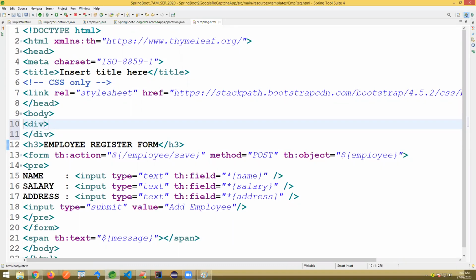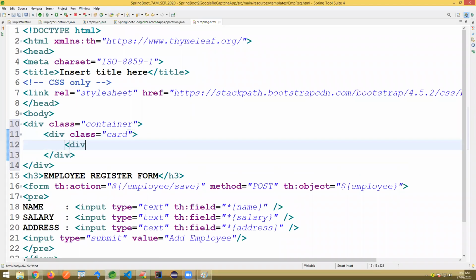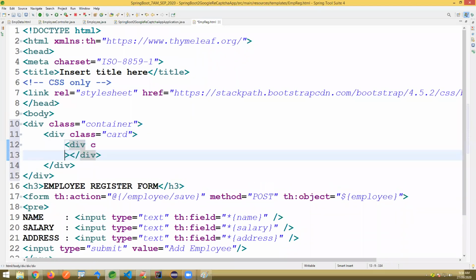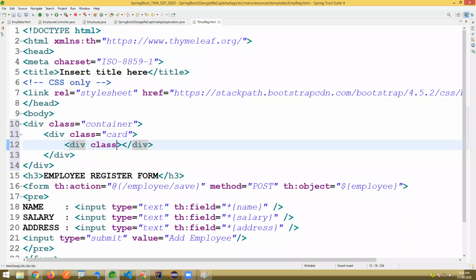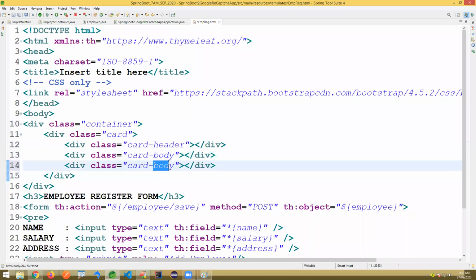It's a div class equals to container and div class equals to card and div class equals to card-header and div card-body and card-footer.